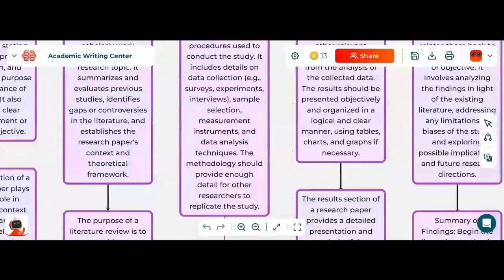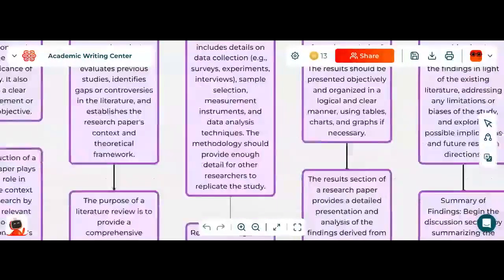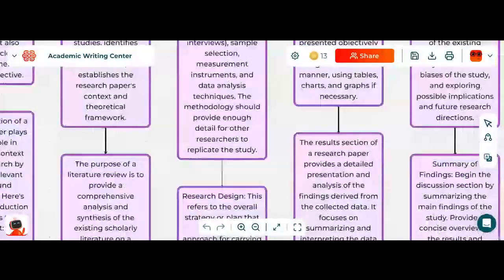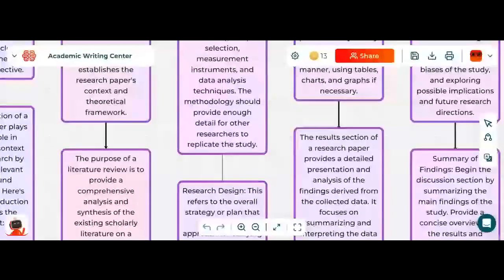There should be experimentation and interview. There should be sample selection, measurement instruments, and data analysis techniques. The methodology should provide enough detail for other researchers to replicate a study. That means you're not leaving anything out.